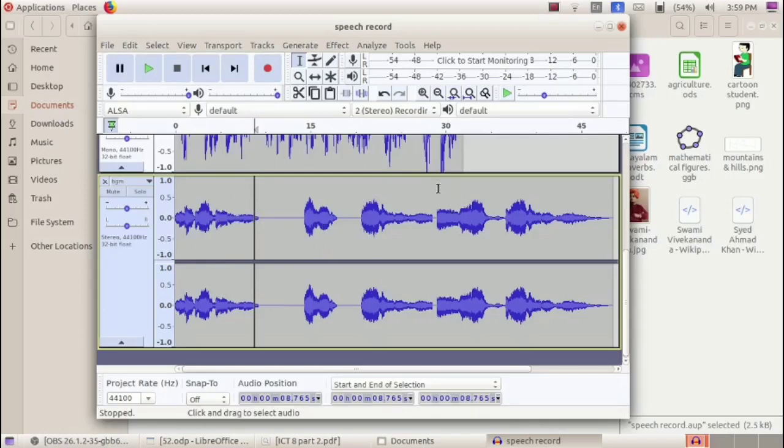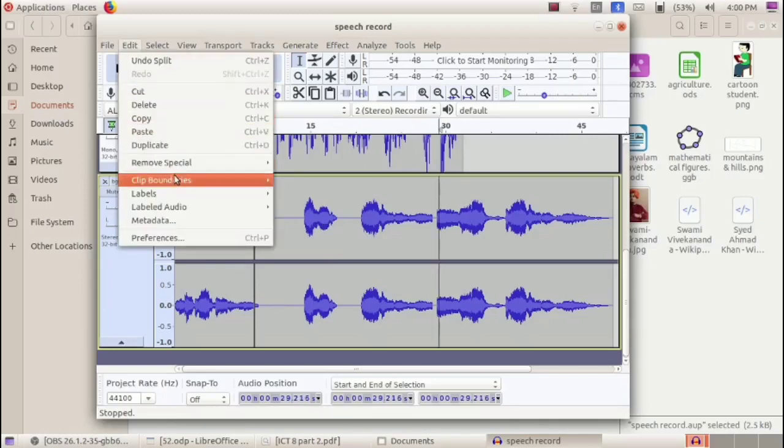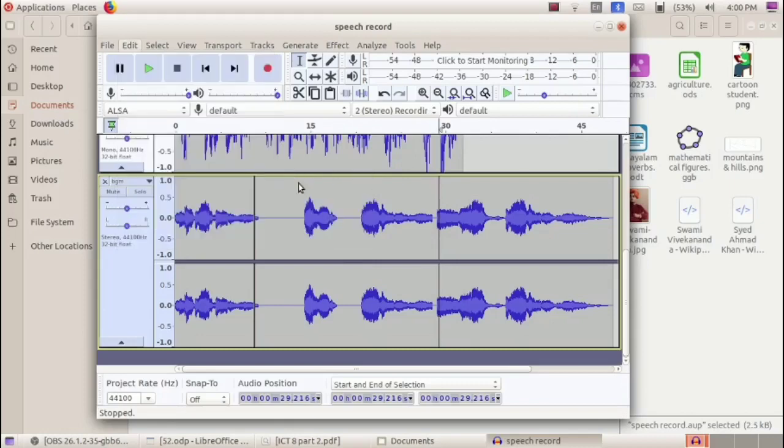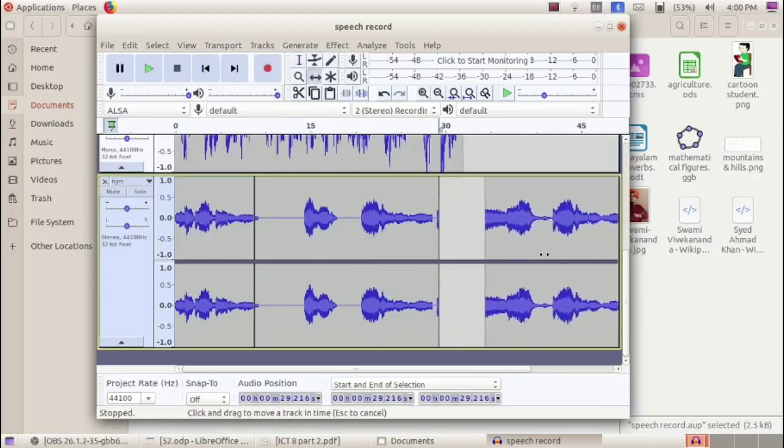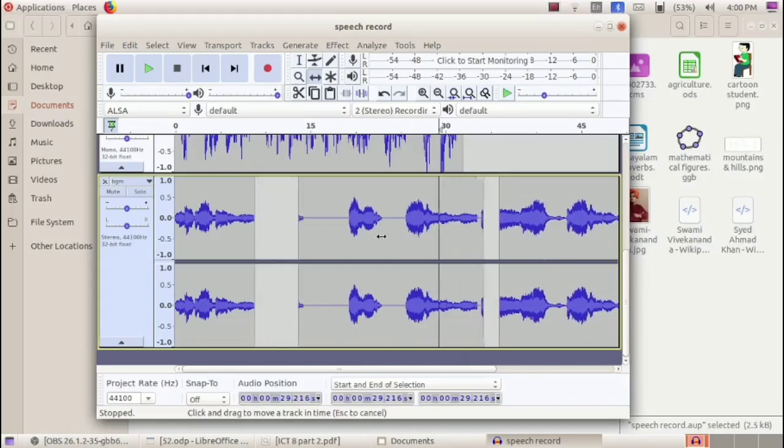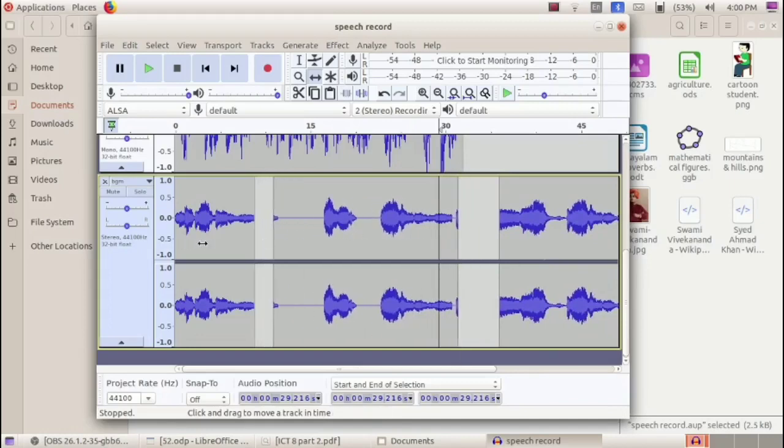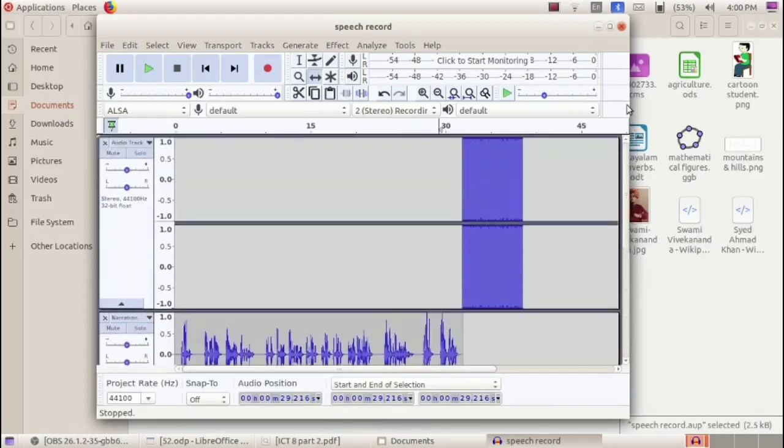Similarly, we can split it at another position: place the mouse pointer at a position, Edit, Clip Boundaries, Split. Okay, now we have split the background music into three parts. Now by using the time shift tool, we can move these split portions and place them wherever we want. So this is how we can mix different audio files in Audacity software.